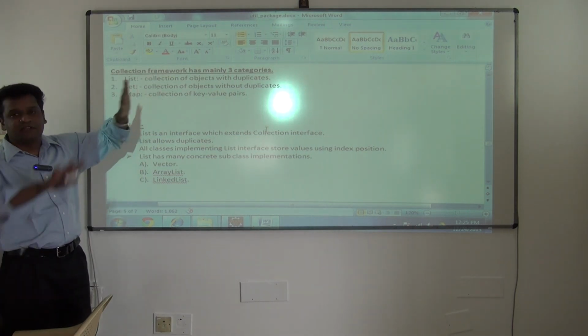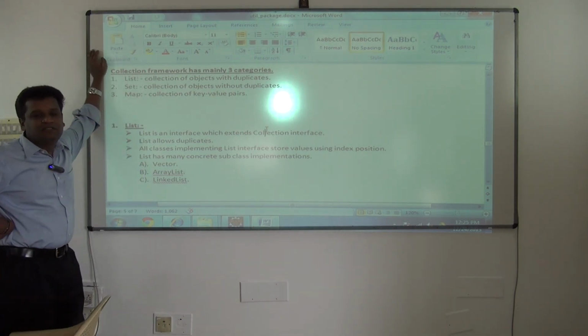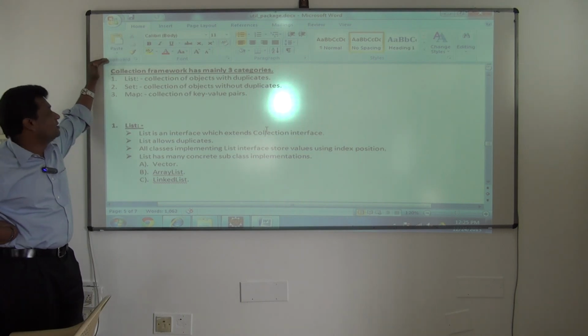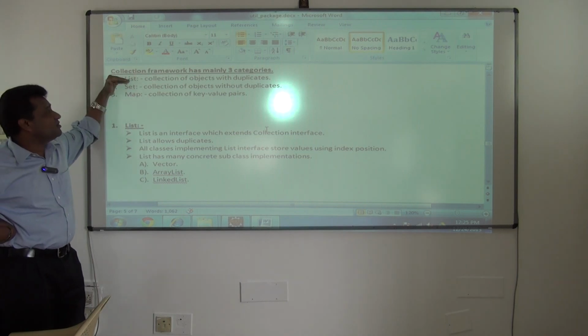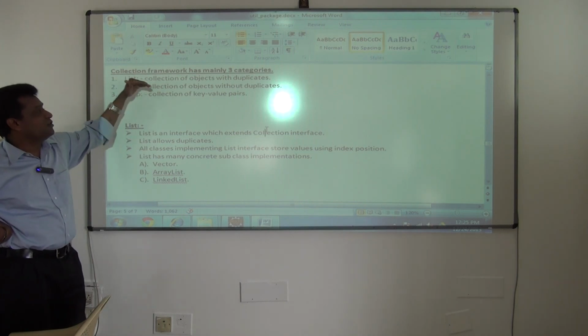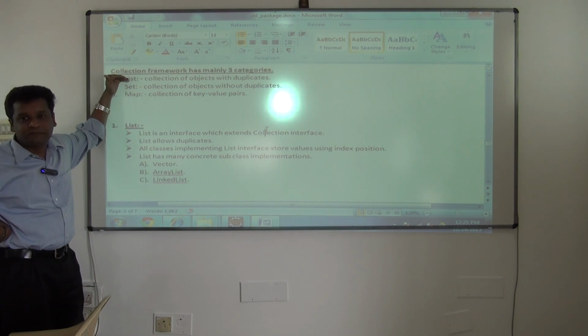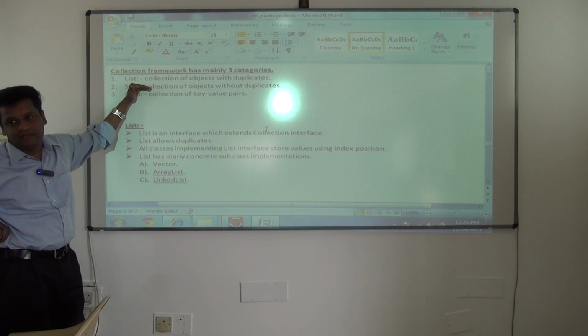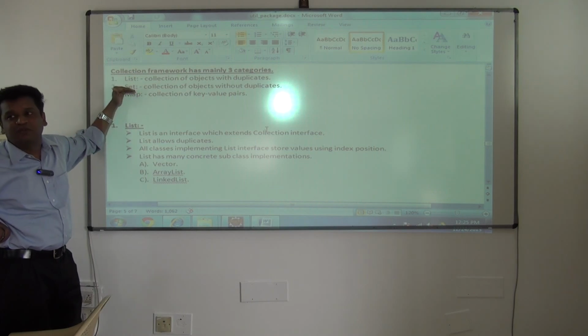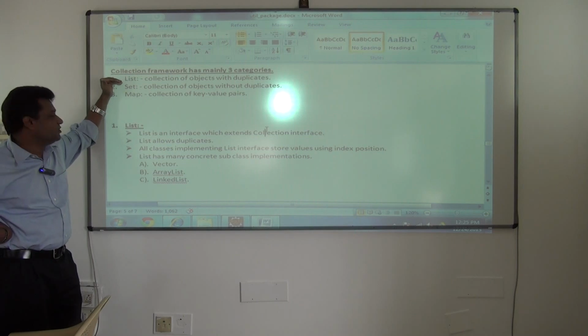The collection framework, yesterday we saw that hierarchy. It's classified into three main categories. One is list, the other one is set, and the other one is map. So list allows what? A collection of objects with duplicates. Set, collection of objects without duplicates. Map is used for storing key value pairs. Understood? So these are the three major classifications you've got here.